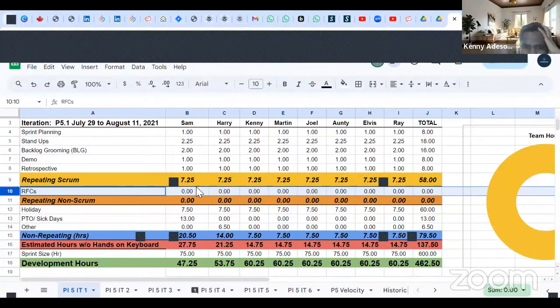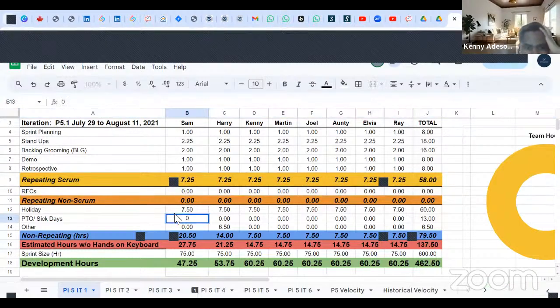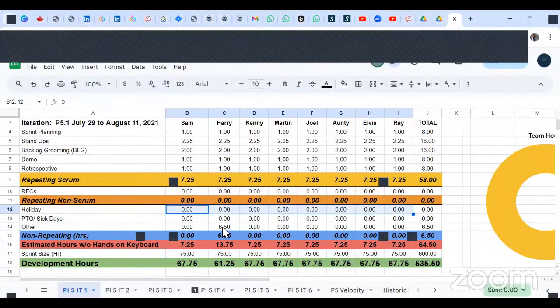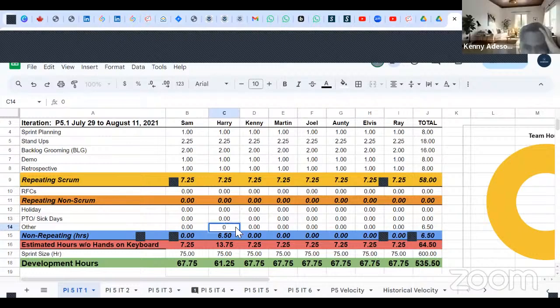Now, this is the meat of the bone. If we have 0 for everybody, that means nobody's going on sick leave, nobody's going on holiday, there's no public holiday for anybody. It's 0. That means at 100% capacity within the sprint, the total hours of work will be 542 hours for these people. It's going to calculate by itself.